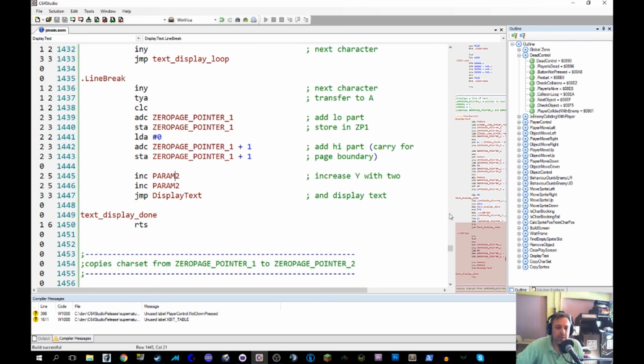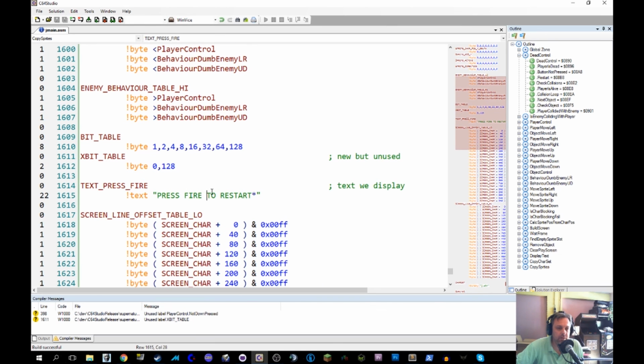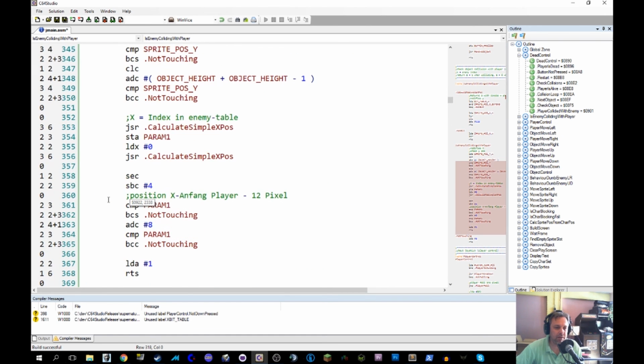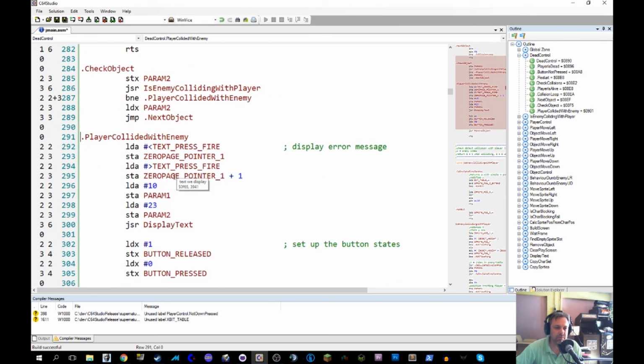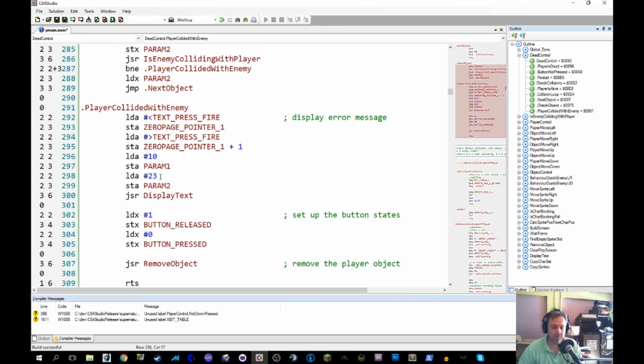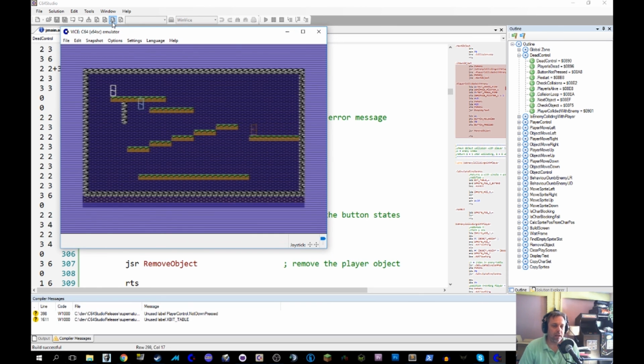I can demonstrate how that works. If I did this, and is enemy colliding with player, I'd have to... Oh, yeah, there we go again. Player collide with enemy, make the same mistake. I have to pull this up a little bit. If I did it like this and go like that, and then go ahead and die, I get press fire to restart, and I get an extra empty line there.